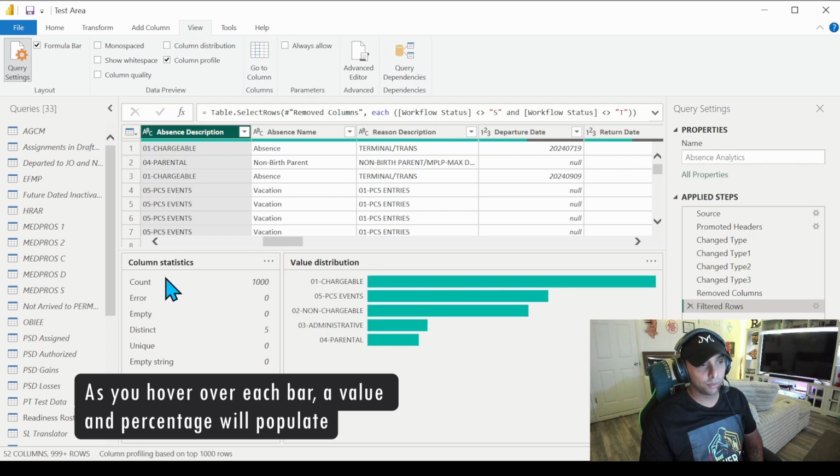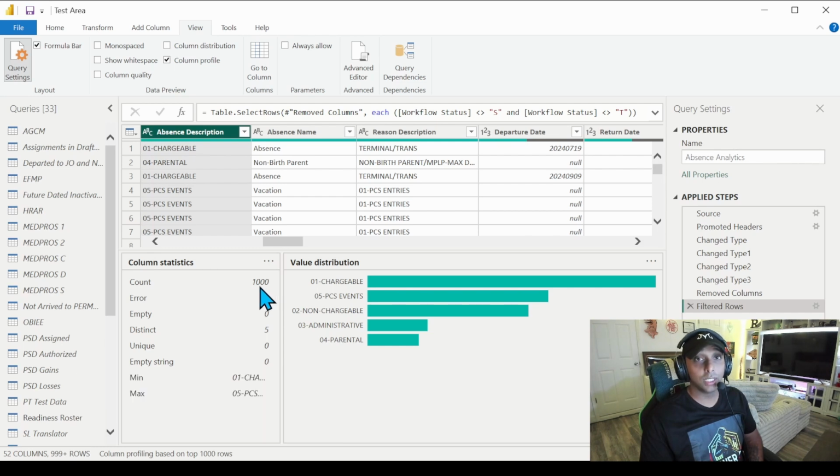On the far left, we have column stats. So as you know, by default, the table preview is always going to be 1,000 rows. Now we can change that, and I'll show you how to do that in a second. But this analysis is based upon the 1,000 rows that are present here. It's also going to tell you what's an error, what's empty, how many are distinct. So you have the 5 that are distinct here, unique. It's also going to tell you the empty string. So that's going to tell you the column quality error rate that we showed earlier, right? And then lastly, the min and max. So this is really going to matter when you're looking at numbers more than anything else.